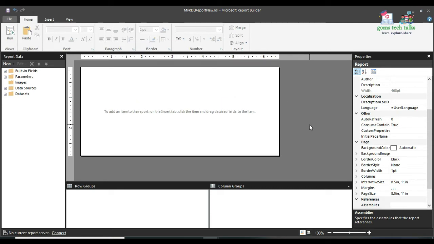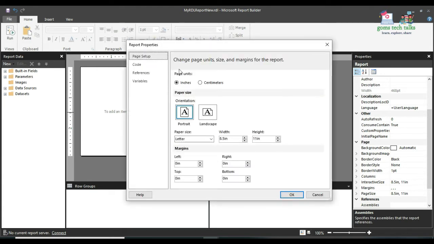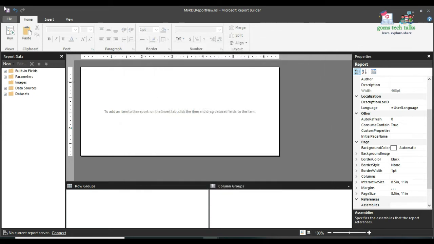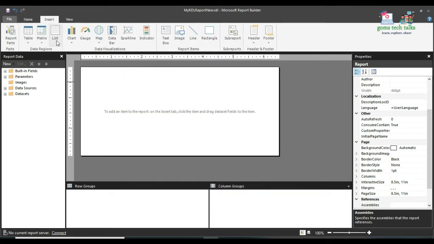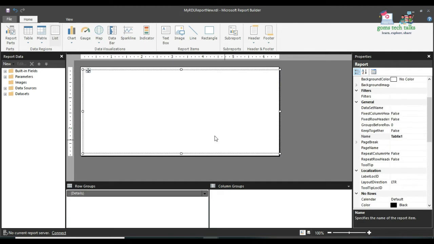If you want to set up a header or footer, you can do it like this. And the report properties, as I told, you can change if you want. Initially, what I did is I added the list here. This is to bring everything under the same group.